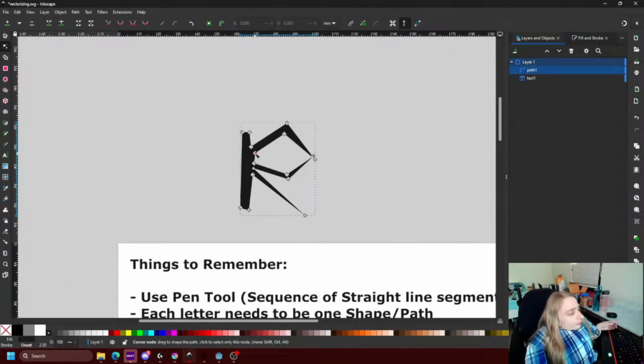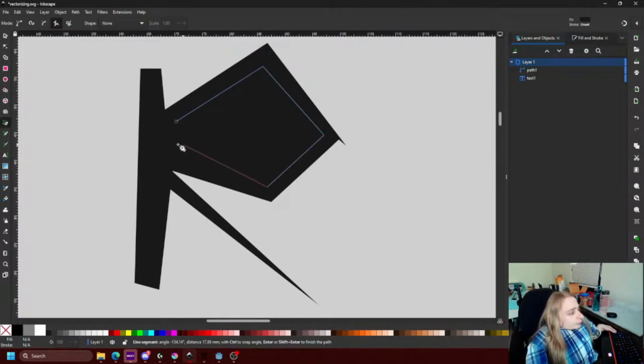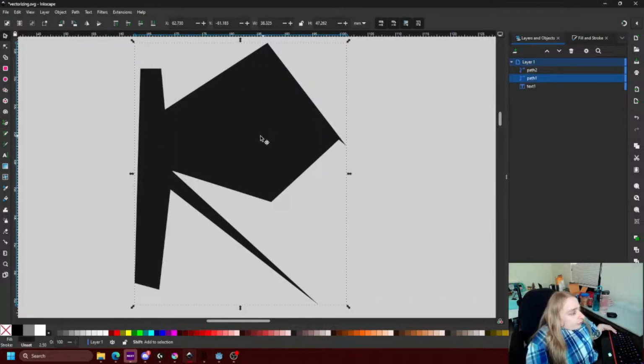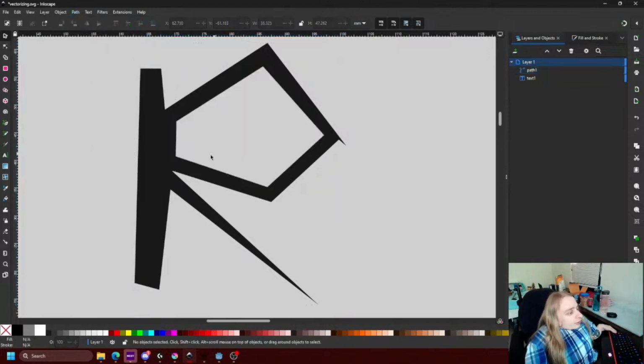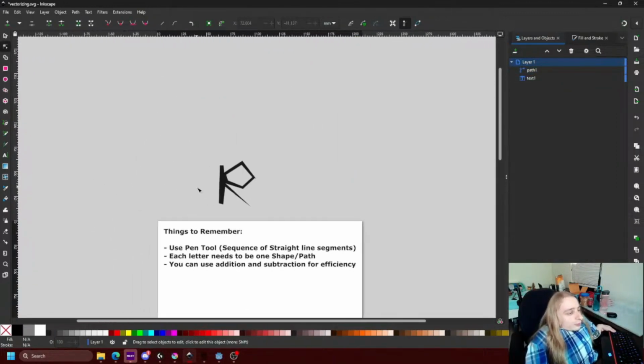What if I had a situation where I was drawing the R and I had this situation and I wanted to make a hole in the middle? Well, the best way to do that is to make a pen tool, cut out the hole, and then click the first one on the outside, then click the second one, path difference. And now it's still one shape, but it has the hole in the middle. So those are some things to remember with Inkscape.